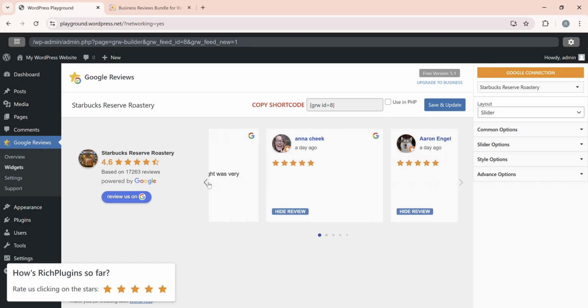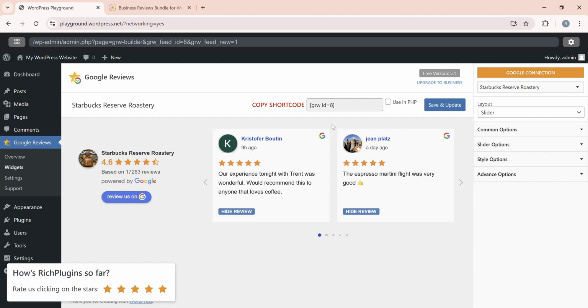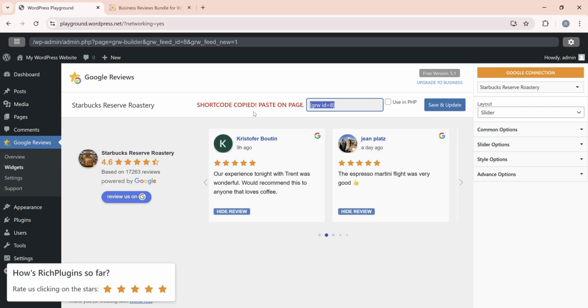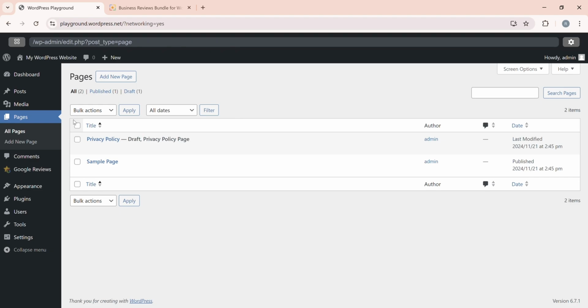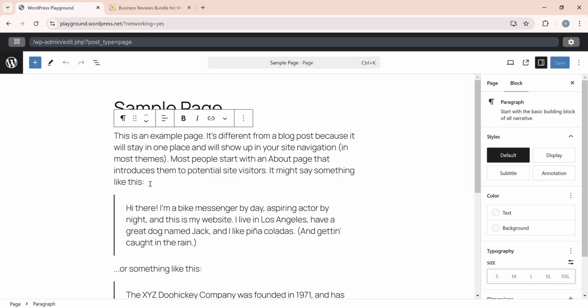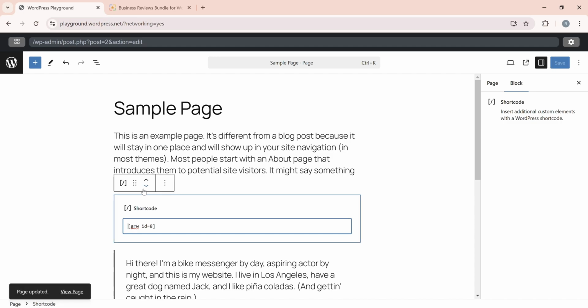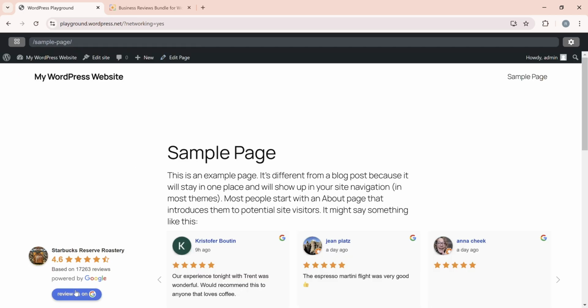Of course, you can also display them via a widget in the sidebar or a block. Click on the shortcode to copy it, and open a page of your choice. Paste the copied shortcode there. Publish the page and check the result.